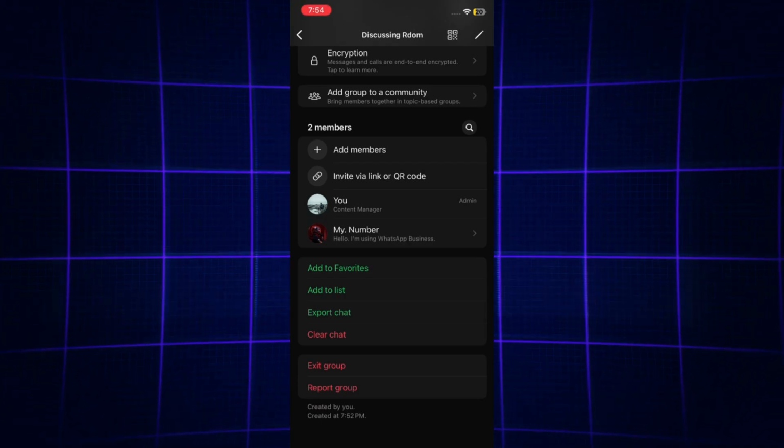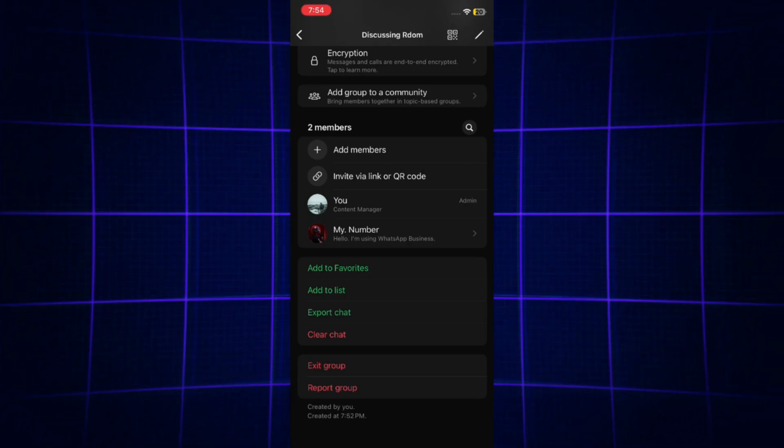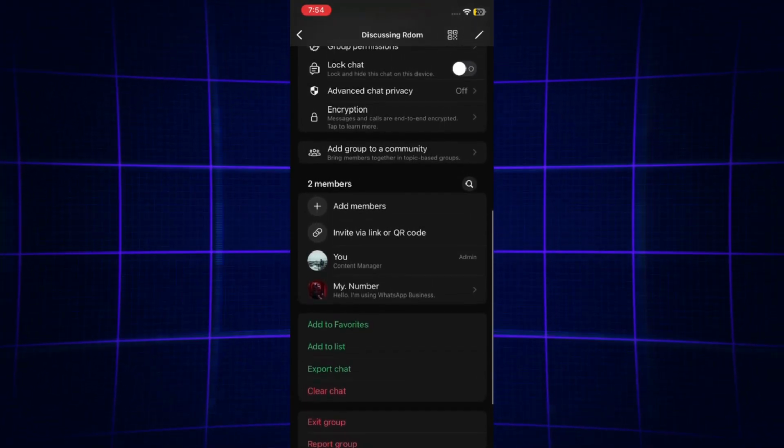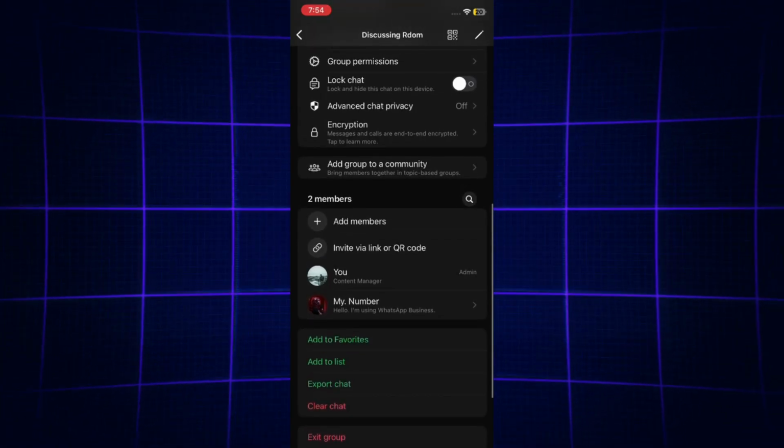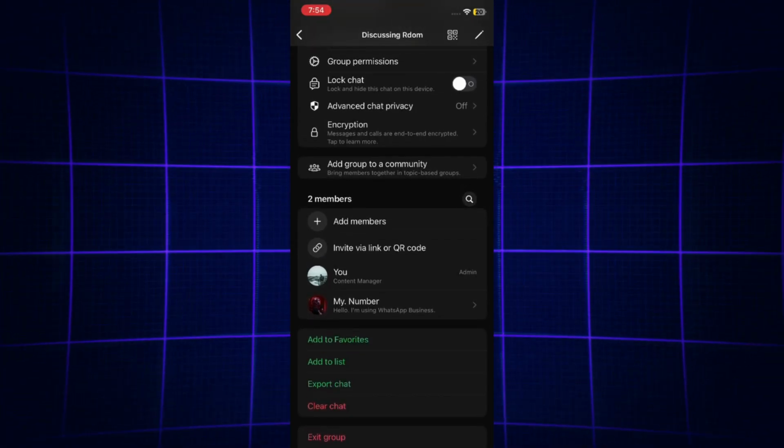You'll see a preview of how your tag will appear in the group. Once you're happy with it, tap Save in the top right corner. That's it. Your member tag will now appear under your name in the group chat for everyone to see.